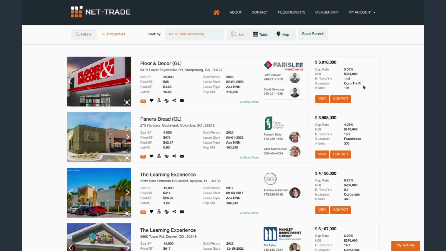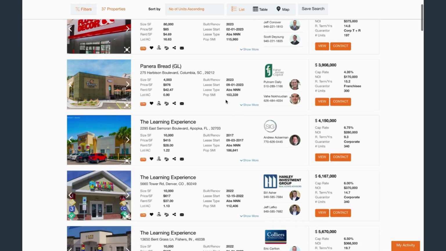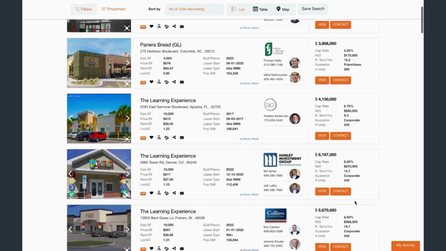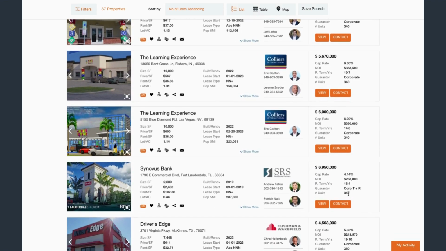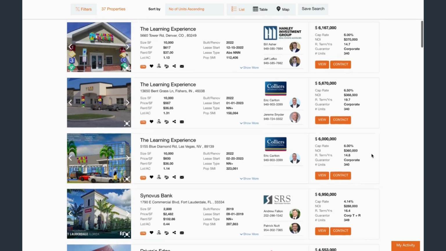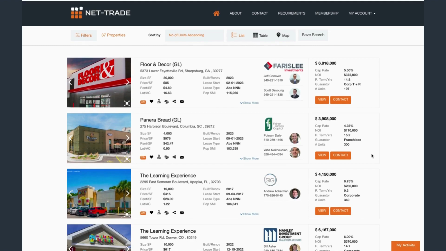All right, here we go. Corporate traded and rated with 197 units. That's for the Floor and Decor. And then the Panera Bread, also franchise, 300 units, then corporate 340, 340, 340, 340, and 349. So it just goes in ascending order. It's another means of measuring the strength of the guarantor, which is one of the many indicators that buyers will use to evaluate whether or not the property fits their requirements or is close to their requirements, and therefore is another option to take a look at.